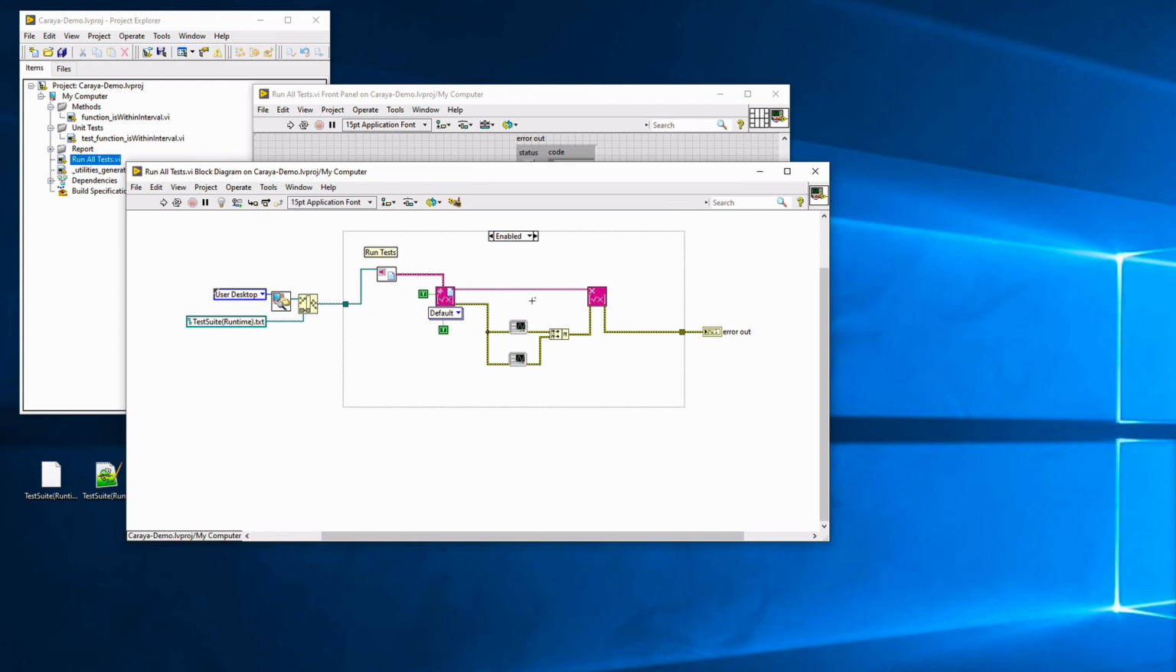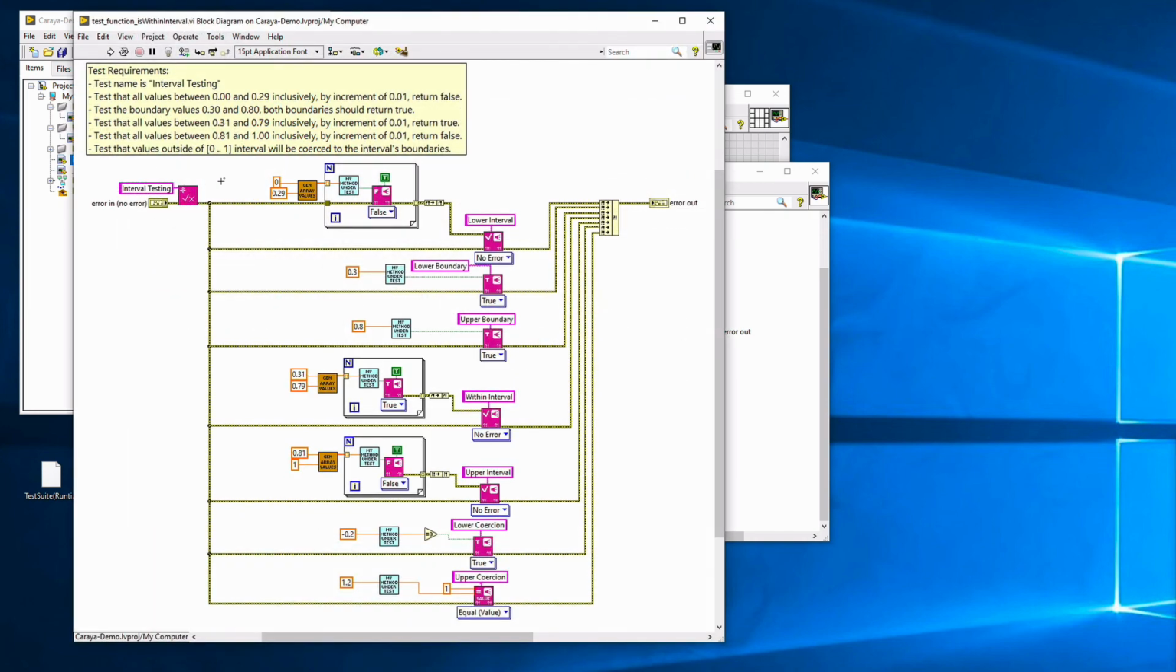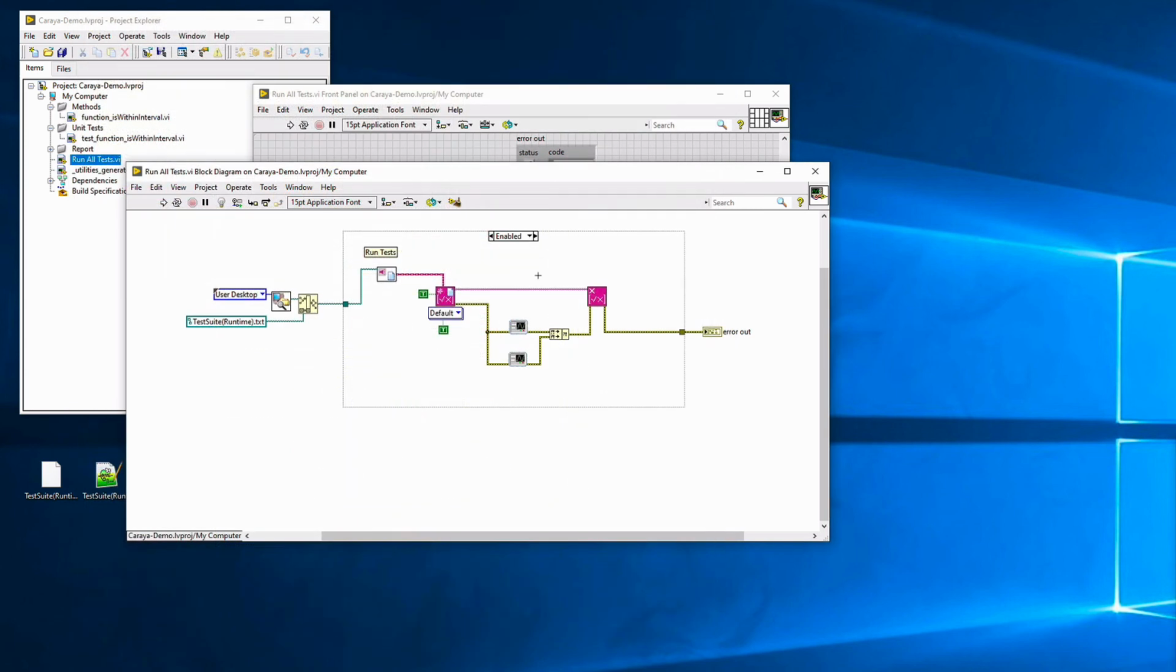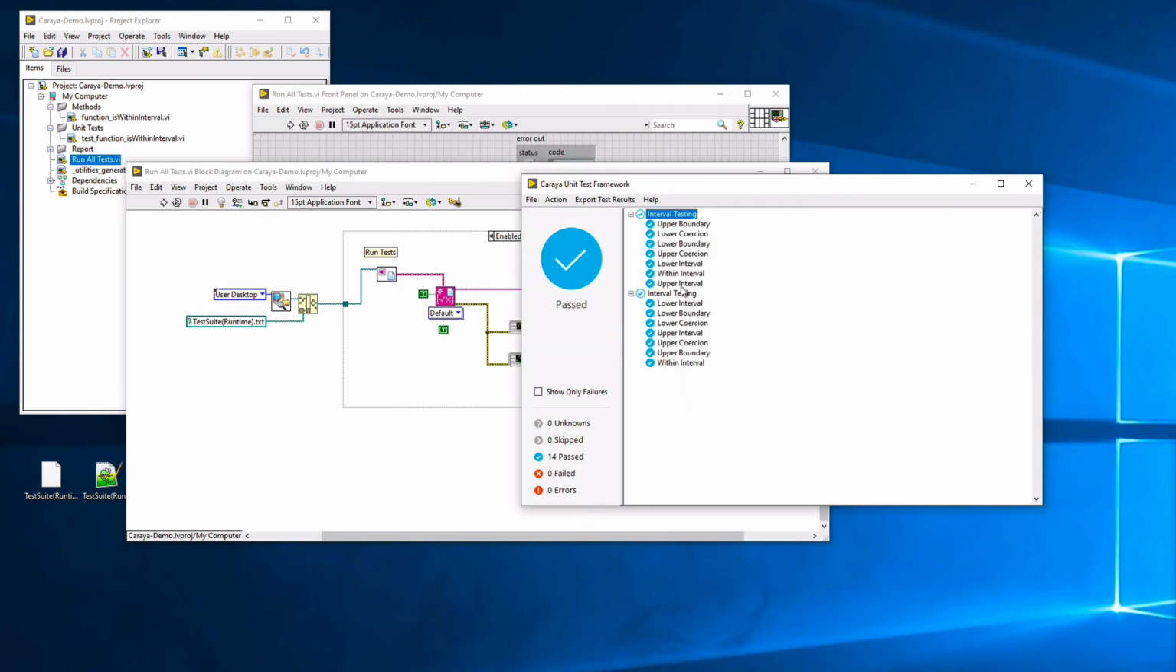But since Caraya 1.0, for those of you who have used Caraya before, know that if you run two non-reentrant VIs like this in parallel, the tests will all be concatenated into a single test case because they have the same name. If I open this, it's called interval testing, and if I open this one, well, of course, it's the same instance, so it's interval testing. Well, starting with Caraya 1.0, we have a new feature that makes each test completely independent, whether they are reentrant or non-reentrant.